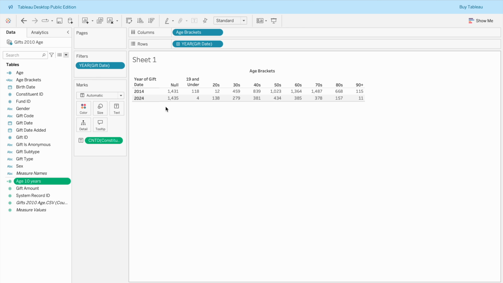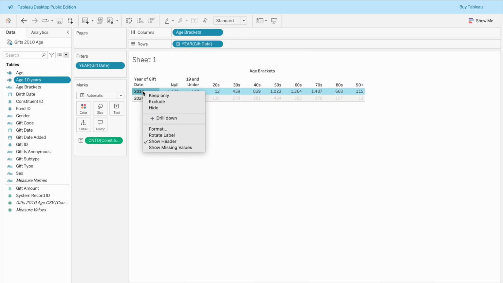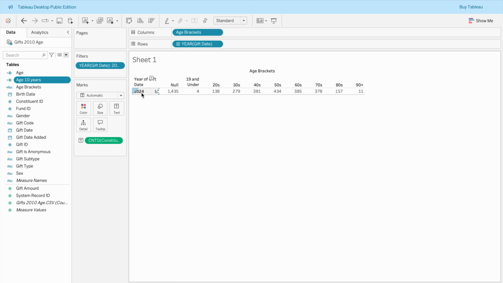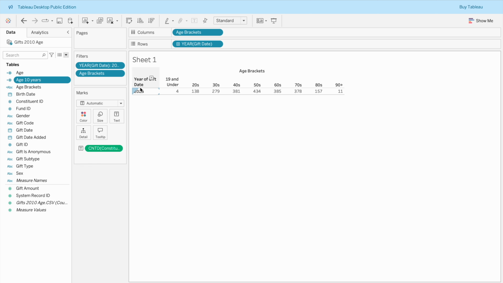Okay. So I'm going to bring that to dimensions as well. For the analysis where I'm at right now, I'm going to go ahead and exclude 2014. I'm going to leave just 2024 because this is what I want to see. And I want to get rid of nulls for the purpose of this, but we're going to come back to this issue of nulls in just a minute.